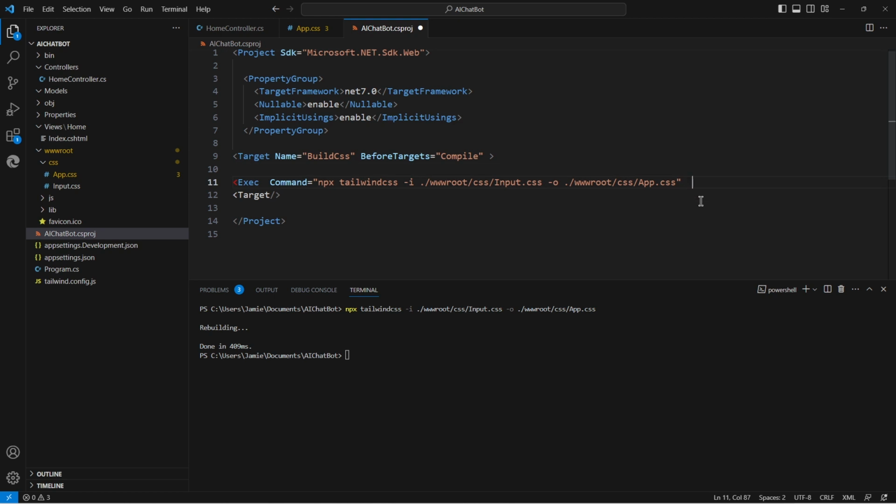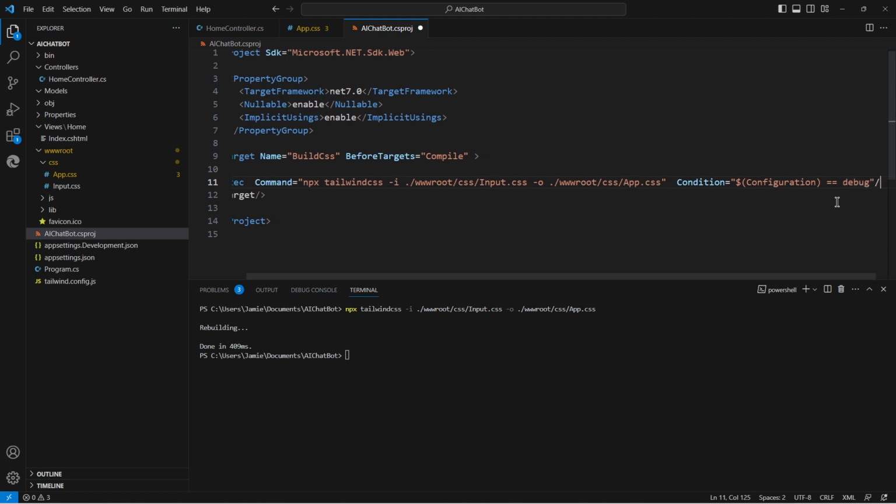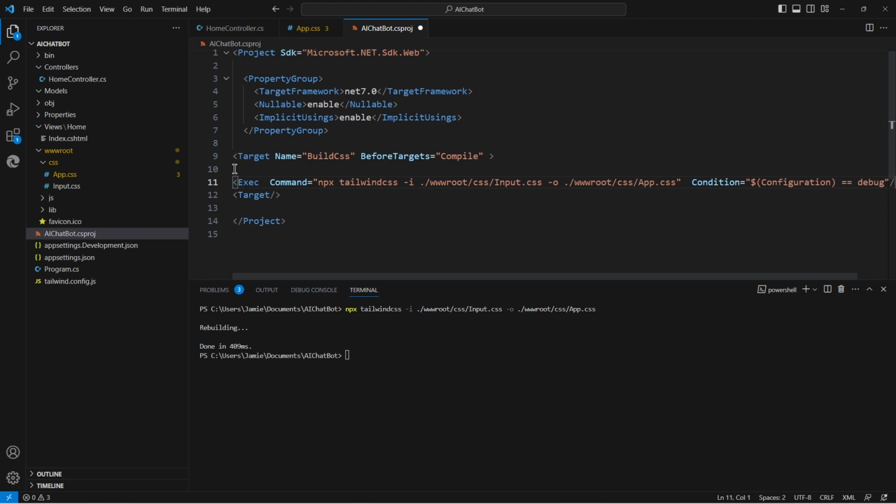All right. Now finally, I'm going to add another property, and this is the Condition property. So this property is going to define when it's valid to execute this command. So that will be set to when the configuration is set to Debug, we can execute the command. All right, so that's basically how we are going to build the Tailwind CSS file.